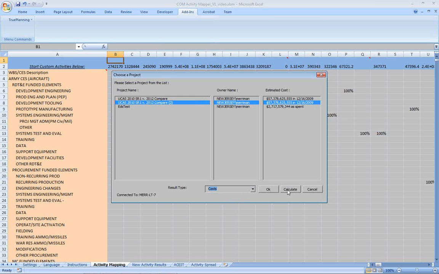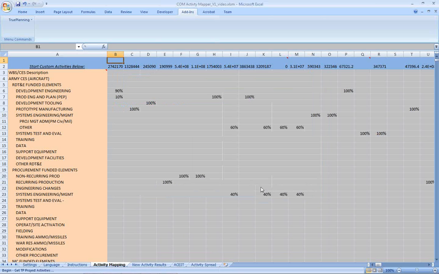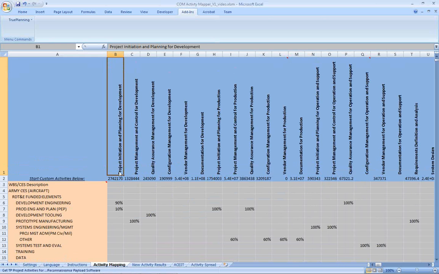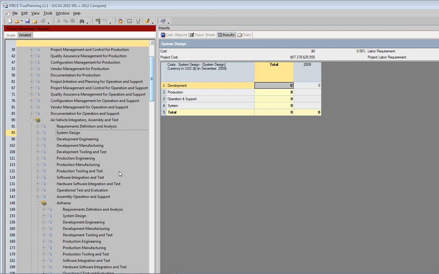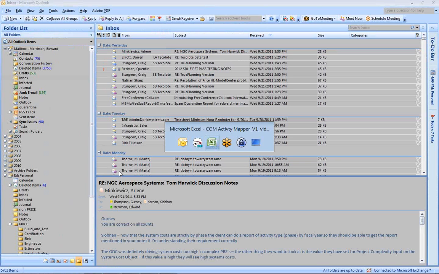If you happen to have a project that you've created and saved, but you forgot to calculate, we have a calculate button, so you could select the project, calculate it, and then use it. In this case, we're going to say cost. We're going to leave it at cost for now. We're going to select our param2 for the UCAS project, and we're going to say OK. You can see the status bar down in the bottom left. The Excel macro code will go to the TruePlanning project, open it, and get the list of activities for that project. Sorry about that.